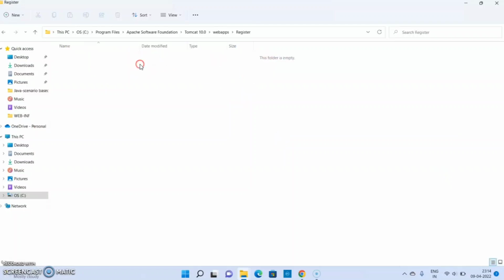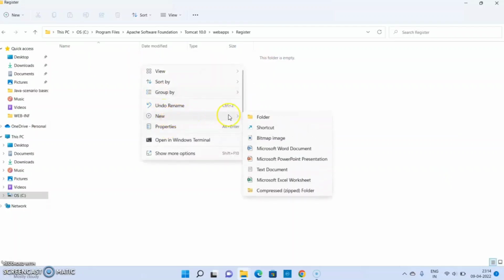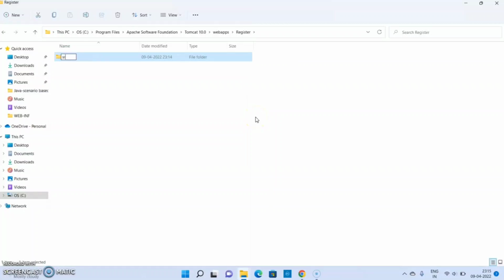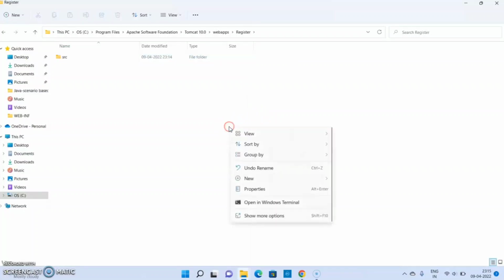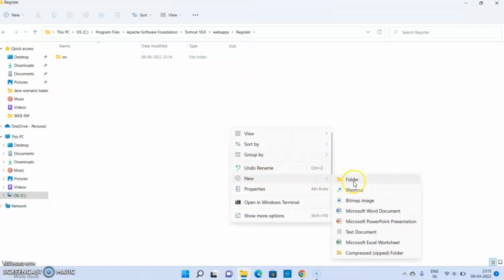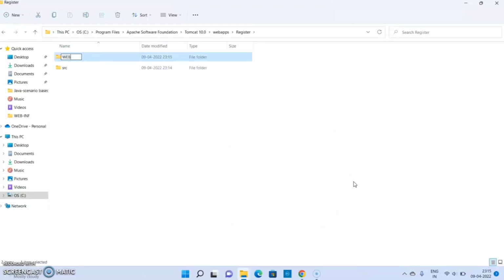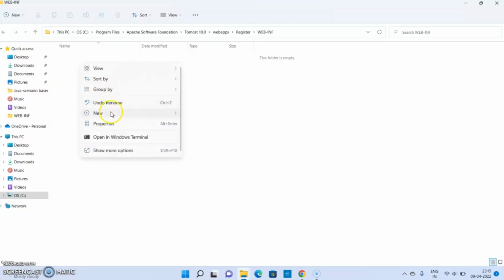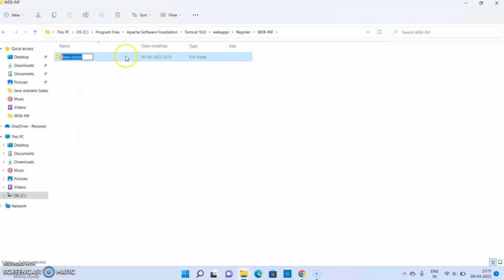Inside that you can create a new folder for src. Then in a similar way, create a new folder for WEB-INF. Inside WEB-INF you can create a new folder for classes. So now it's the entire structure for your web app for the registration form.